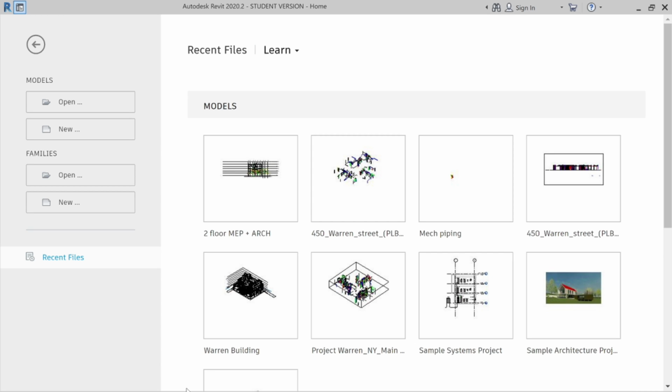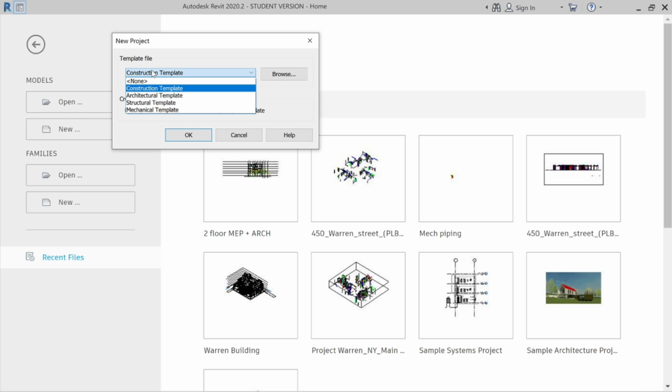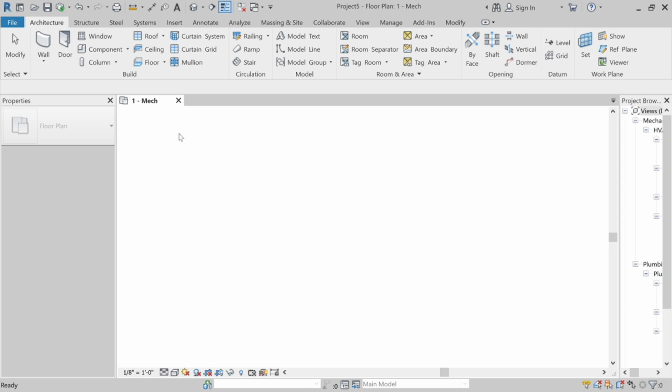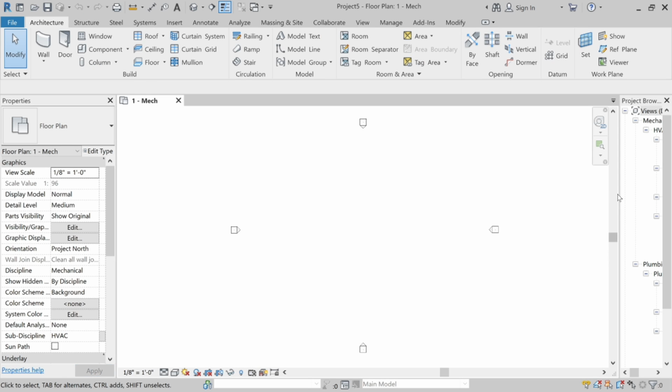Hello friends, in this video tutorial we are going to create different pipes having different pipe materials. For that we will go to new, select new from the models and then select the template file. So we will select mechanical template, then click on OK. So here we have the mechanical template.